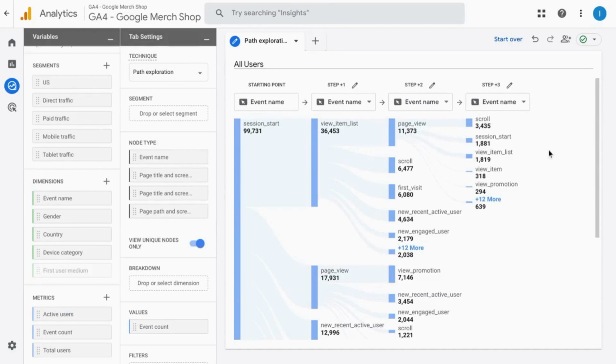If you want to retract a step, what you have to do is click on the node that you previously clicked on. So for example, we clicked on page view in order to add step 3. And if we wanted to remove step 3, then we would simply click page view again.